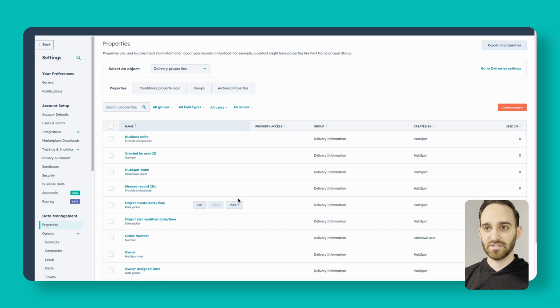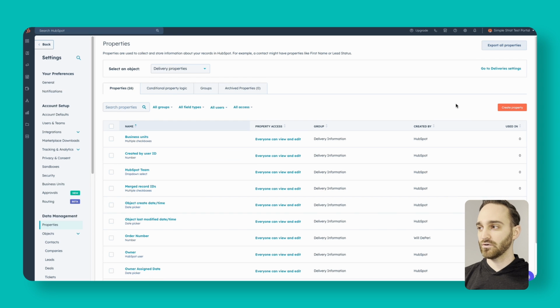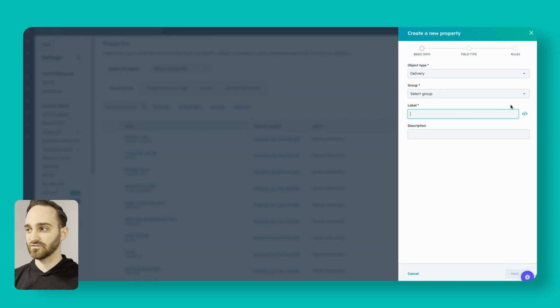Just like that, our custom object has been created. So now we can use this custom object like we would with any other object inside of HubSpot. We can click to Manage Delivery Properties. So say we want to create a field for who's managing this delivery. We'll call it delivery service. We'll want this under delivery information.